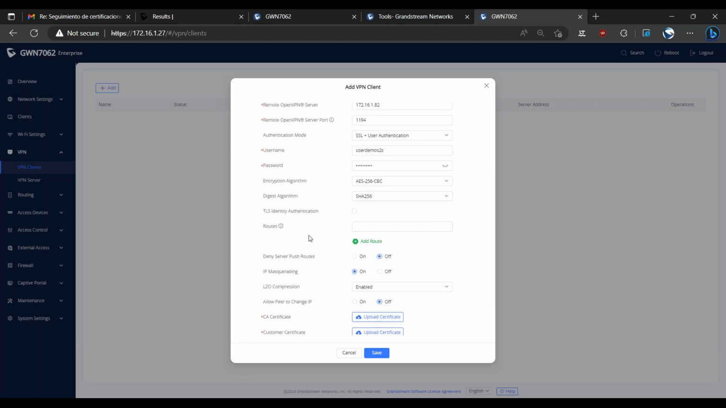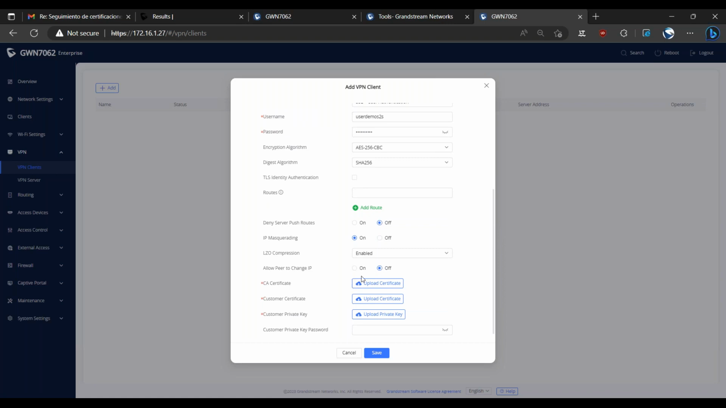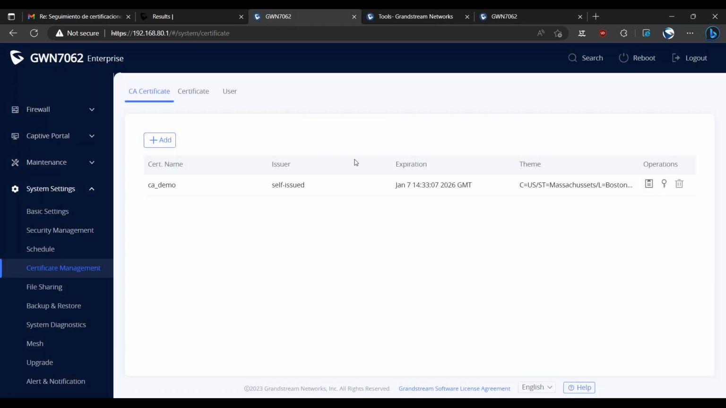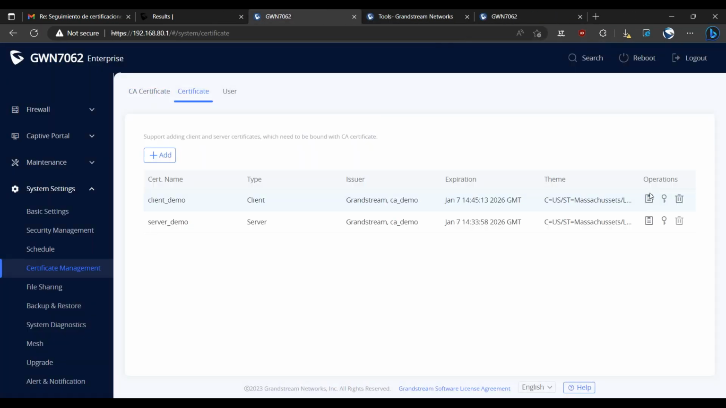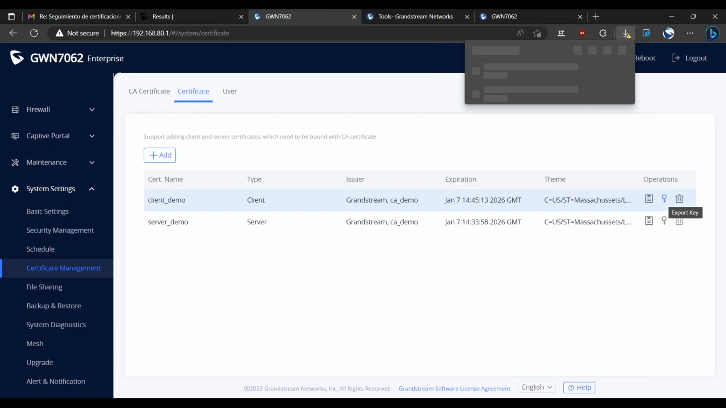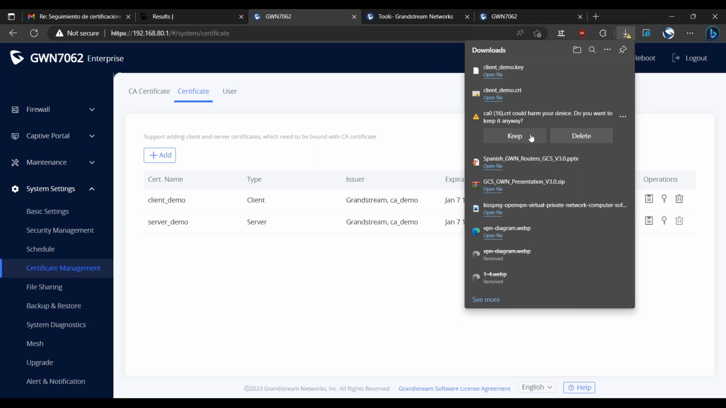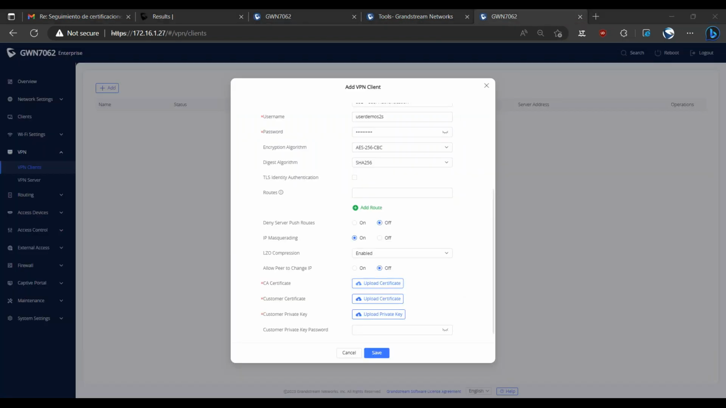This route setting indicates the subnet of the client, so we don't have to configure that here. In this case, I will leave it empty, and we have to upload the certificates. With these settings, we should be able to log in, but it will be quick. Hold on. So we download the certificates. We need the CA, the client certificate, and the client key. These three files are the ones that we need in order to connect. So we make sure that we have them, and then we just upload them here.